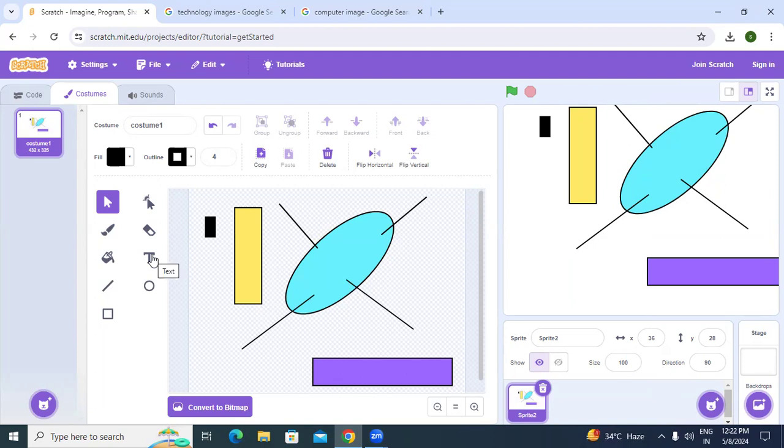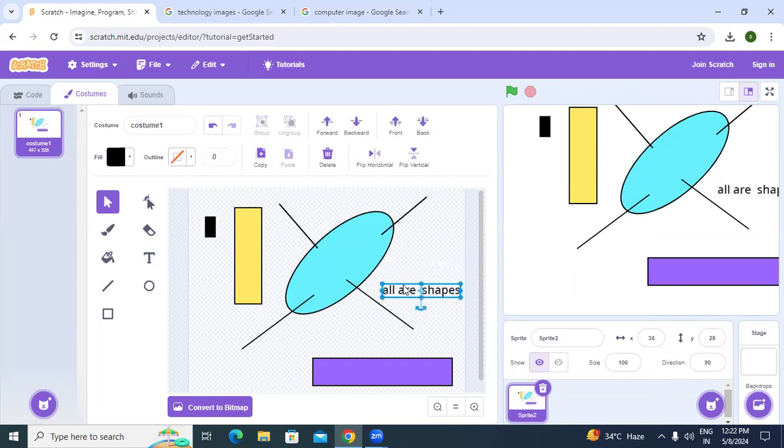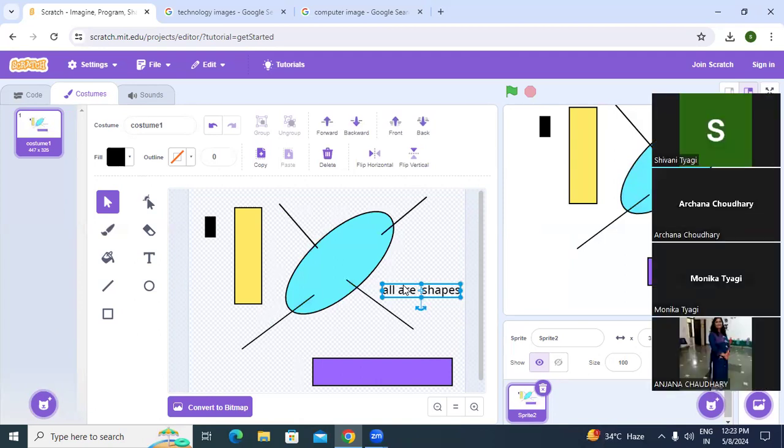Now we are talking about the text tool. For example, I want to write something, so I can type here, all are shapes. And with the help of the selection tool we can adjust where you want to add it. Okay. Yes, ma'am. So this is the role of the text tool.